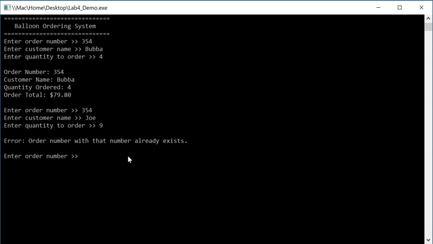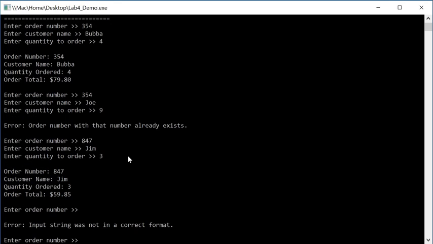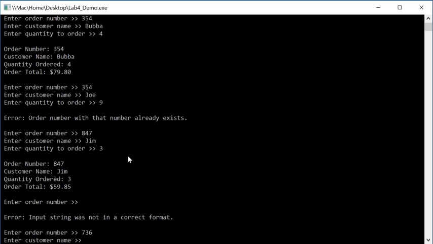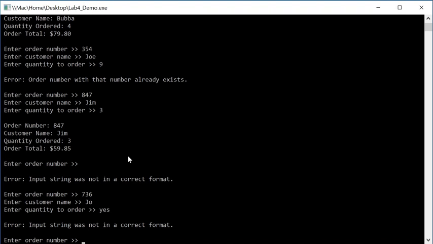Let me add a few more. Okay, it took that. Some other things: we have some exception handling. Let's say I forget to enter an order number. It said that was not the correct format. So I enter an order, and customer name, quantity to order, yes. Nope, it caught it again, and it starts over again. If you really wanted to increase functionality, you would grab what was wrong, but that is a little bit more difficult, to be honest. So that didn't keep that order.